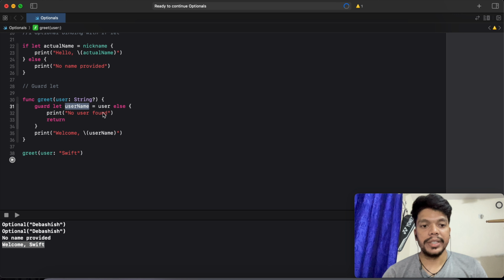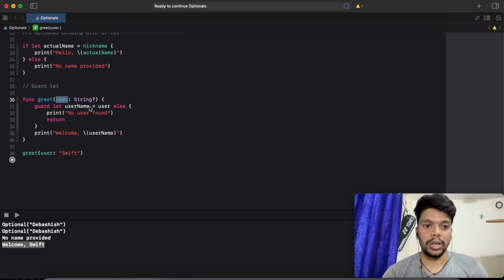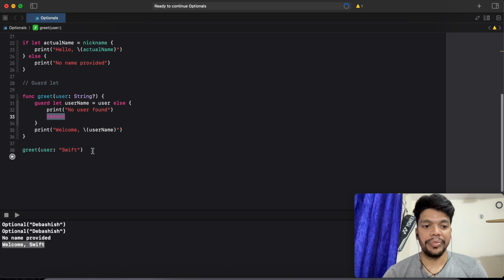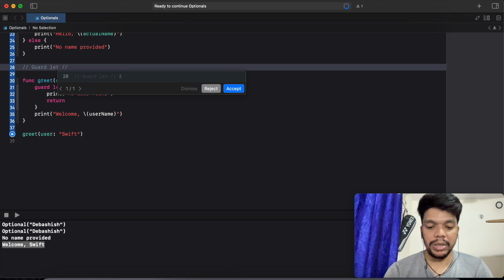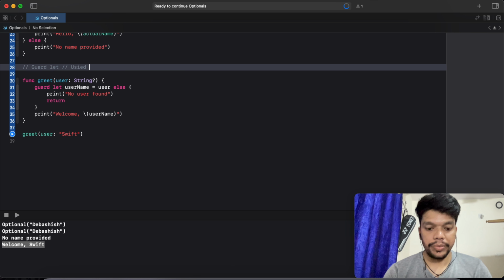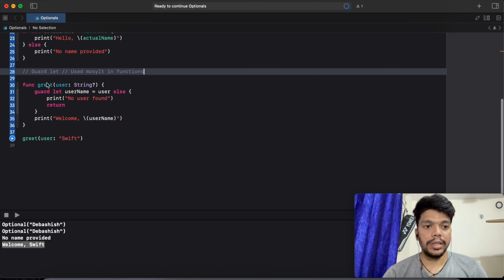So it is checking inside this guard let if there is something with this user parameter or not. If there is something, then it will not go to the else part. If there is nothing, it will go to the else part and return from here directly. So guard let is generally used while using functions, mostly with functions. Okay, so this was the second way to unwrap optionals.